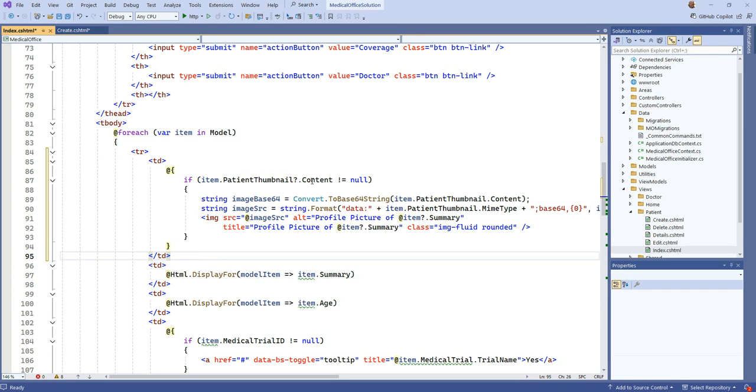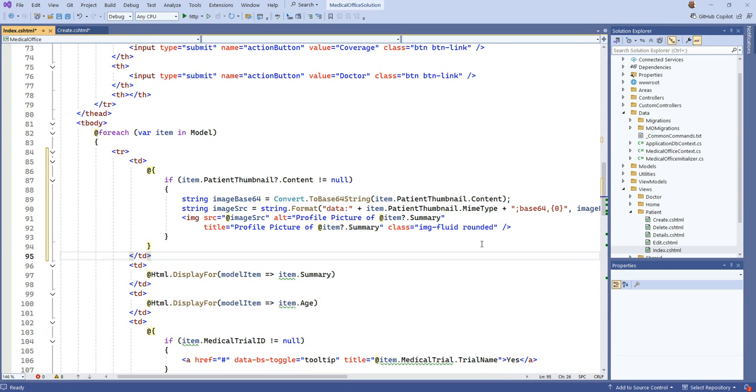And I'll just have some logic here. I'll make sure they actually have a thumbnail because not every patient will have a profile picture saved. So if the content is not equal to null, then hey, I have a thumbnail version of this image to display. So what's involved in displaying it? Well, it's surprisingly simple. We go into the patient, the item is the patient, we go into the thumbnail, which hopefully we've loaded with our include in our LINQ query, and I grab the content.